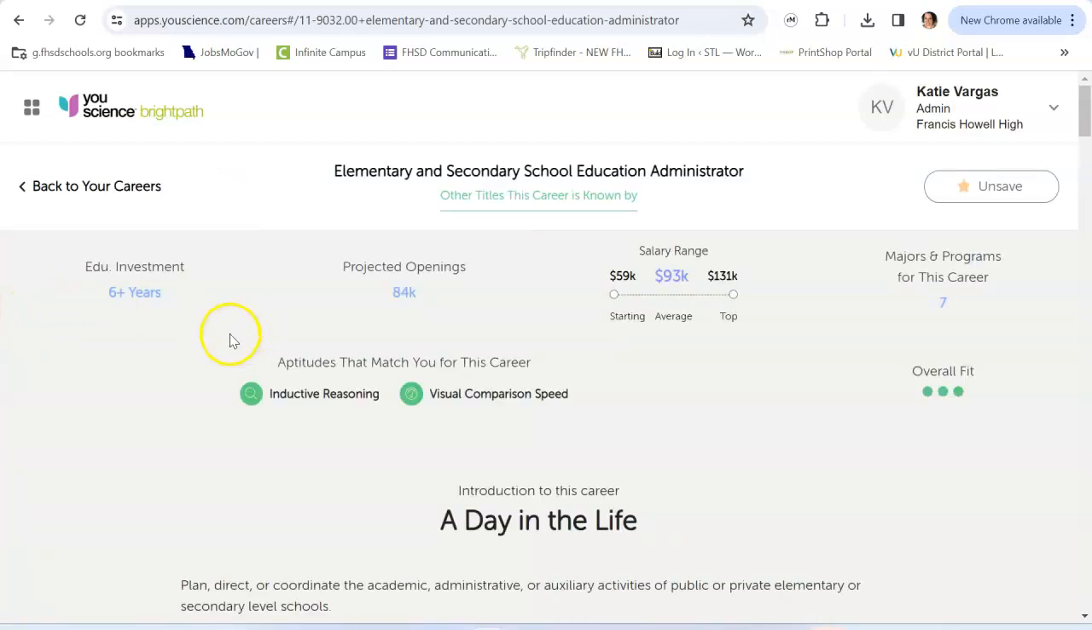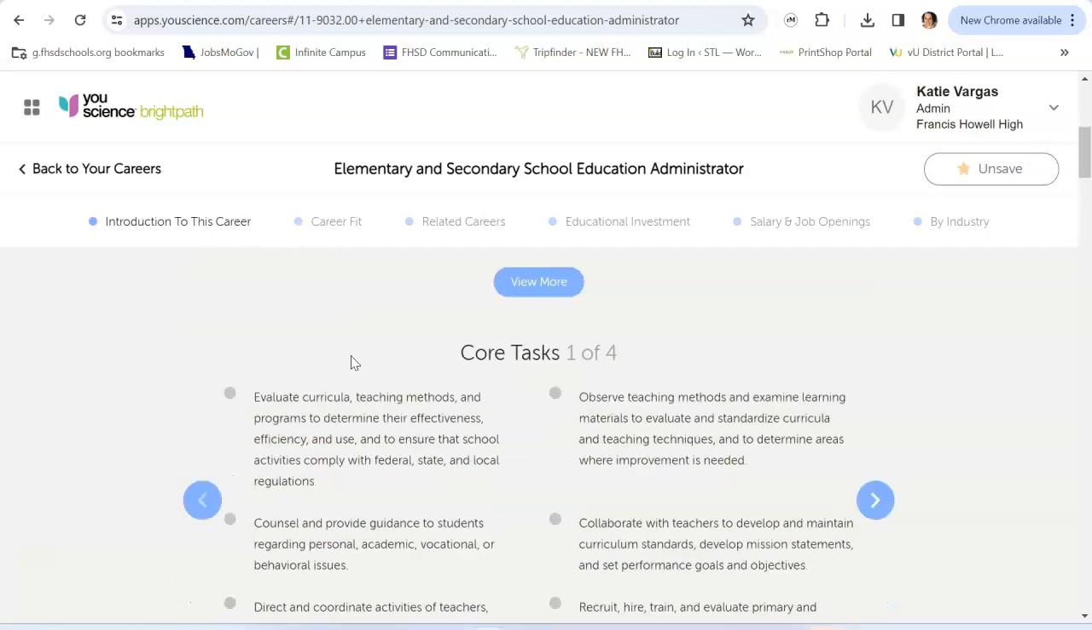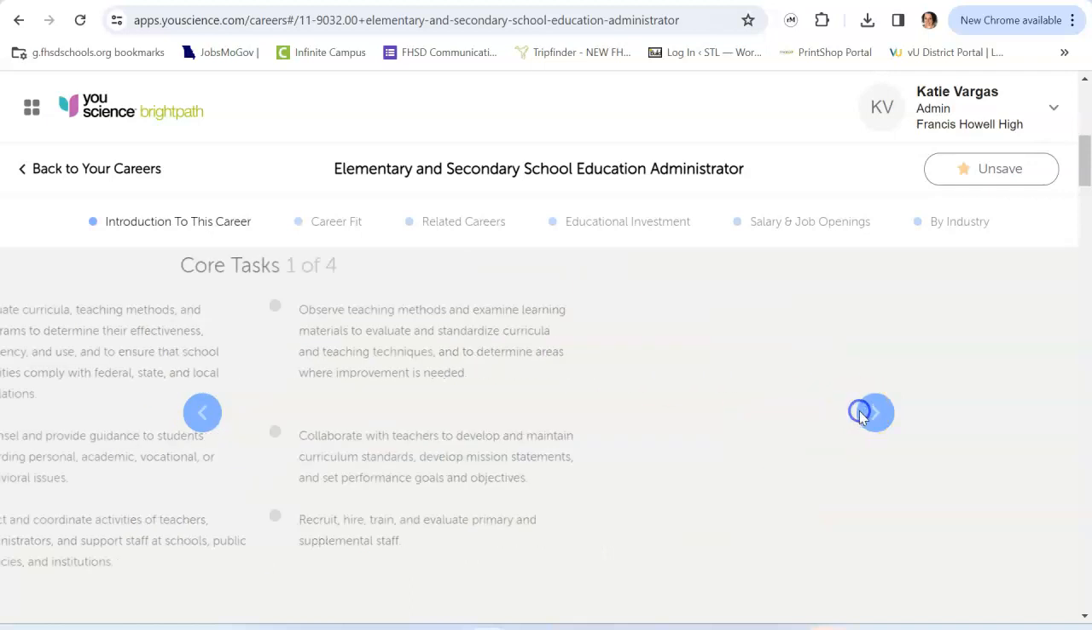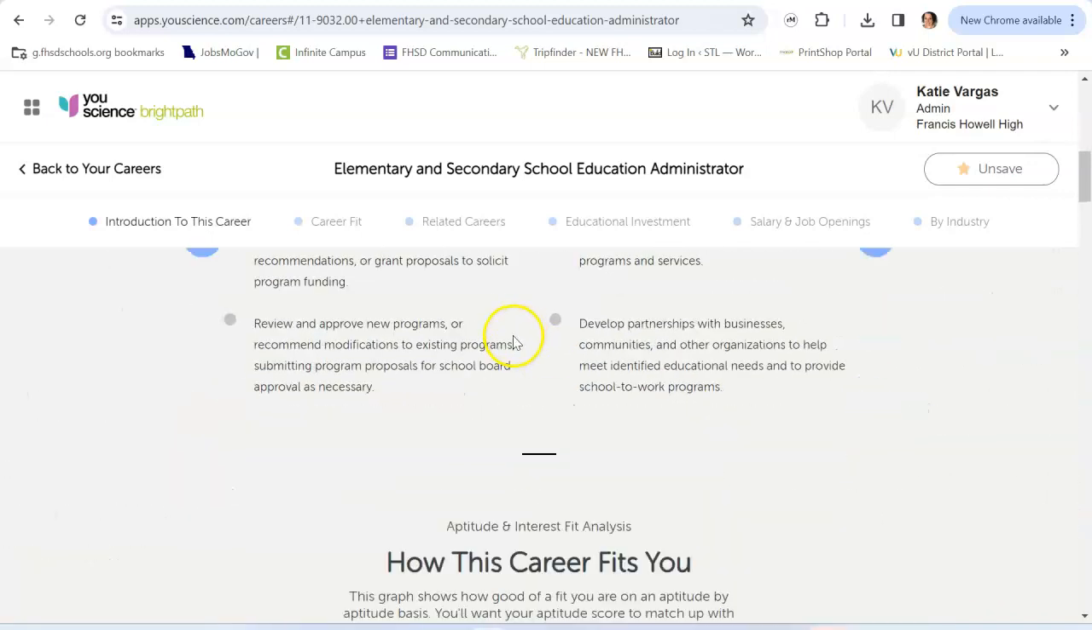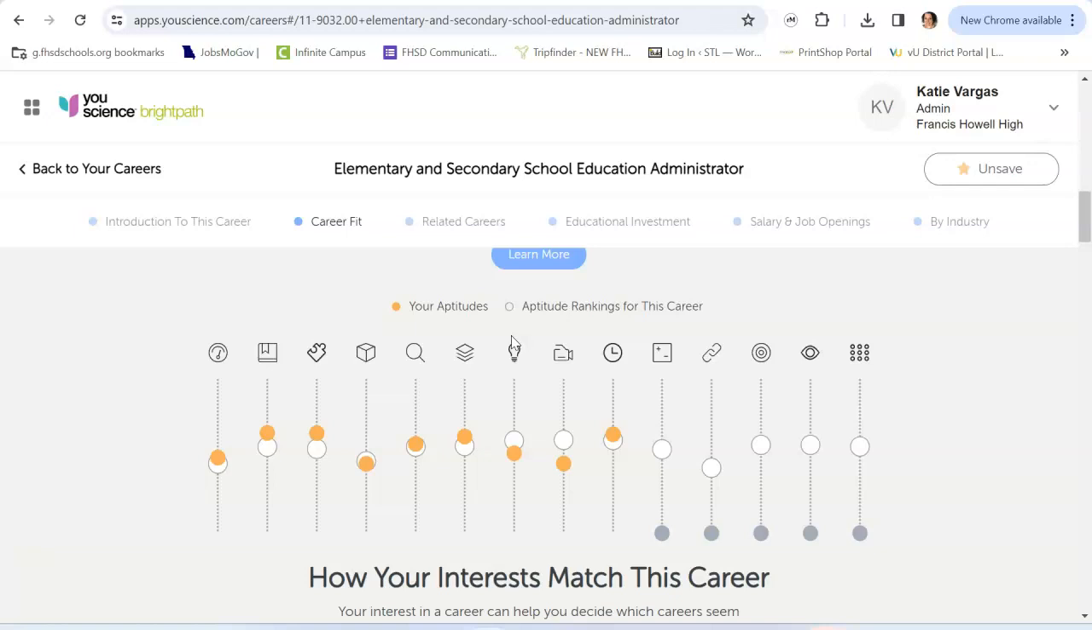And when you click on any of the careers, it will show you the same information, just specific to that career. So every career in this database will show you average salary, average projected openings in the next 5 to 10 years, about how many years of education you need for that career, how this career matches your aptitudes, and a brief description of what it is to be in this role, what having this career looks like, sounds like, feels like on a daily basis.